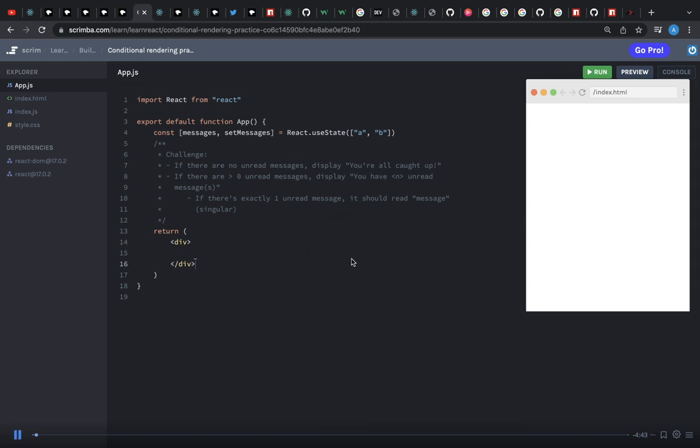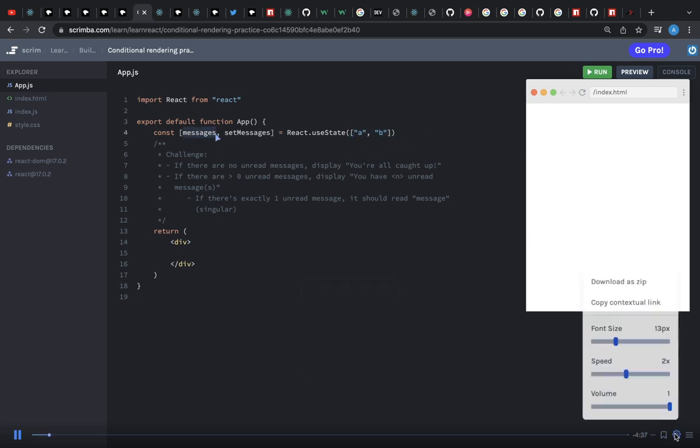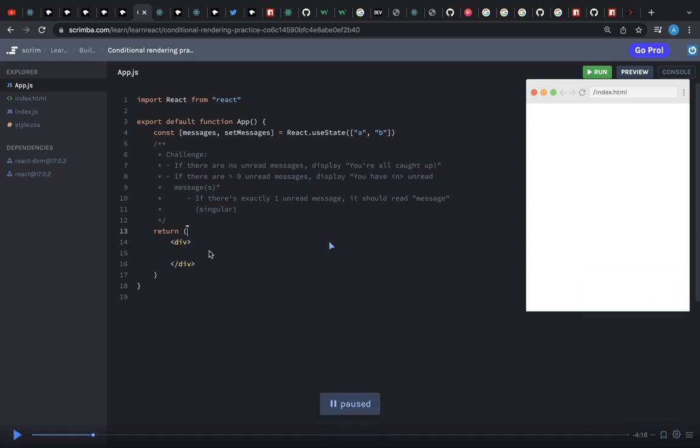Let's do some conditional rendering practice. One thing I've done with our messages app is I changed this to just say messages instead of numMessages, because that just makes more sense: this is an array of messages, not a number of messages. Anyway, your challenge is to display the correct thing on the page. If there are no unread messages, it should display you're all caught up. And if there are any messages in the array, it should display you have n unread messages, where n is the number of messages, the length. Okay, it's pretty easy, I think.